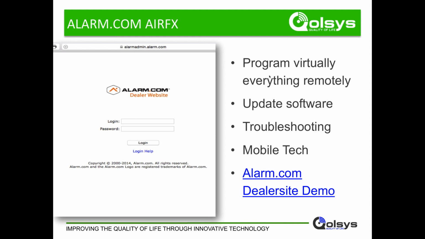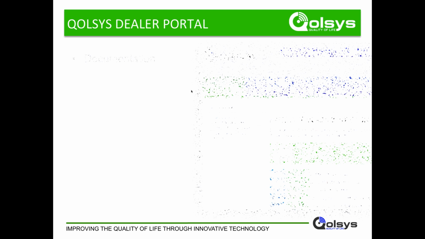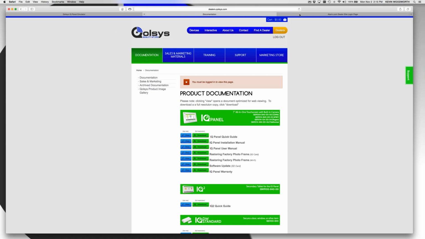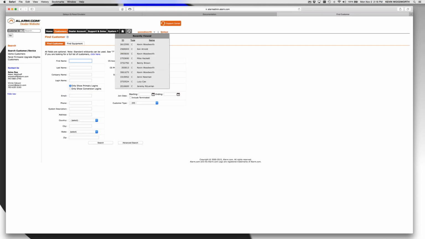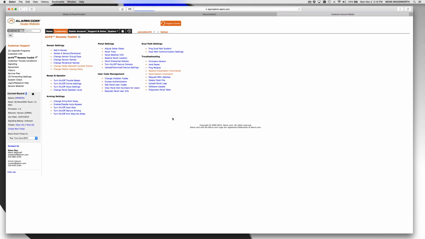If a customer calls you and says, my screen's too bright, you can either walk them through how to do that themselves on the panel, or you can do it for them right from alarm.com remotely without ever rolling a truck or sending a technician. And I'm going to do a quick demo here. This is one of the things for us that we again really pride ourselves on. I'll pull up my own system here, and I'm going to go to AirFX.